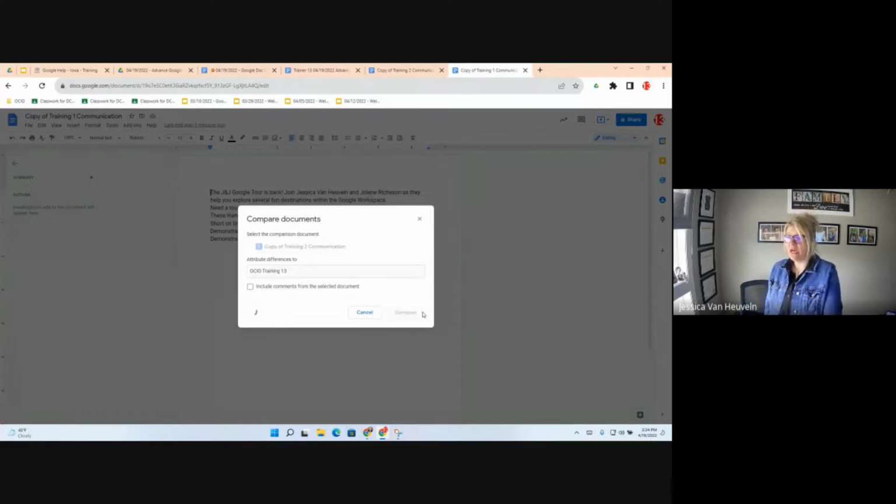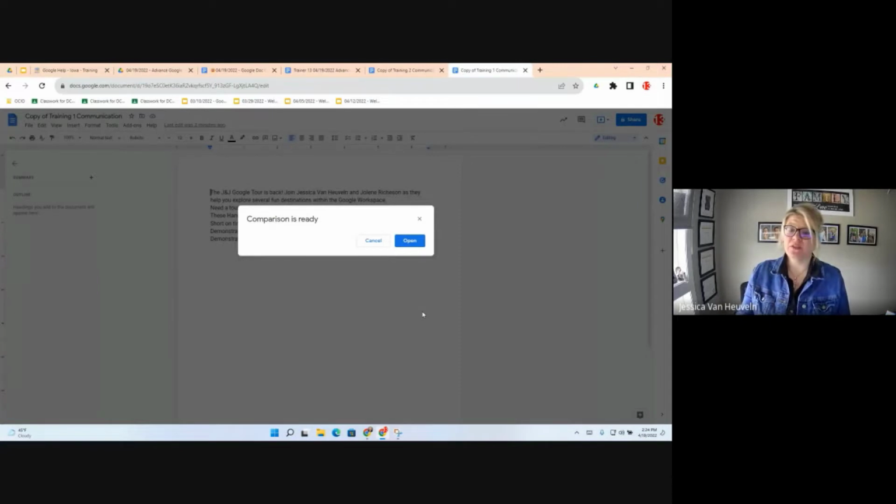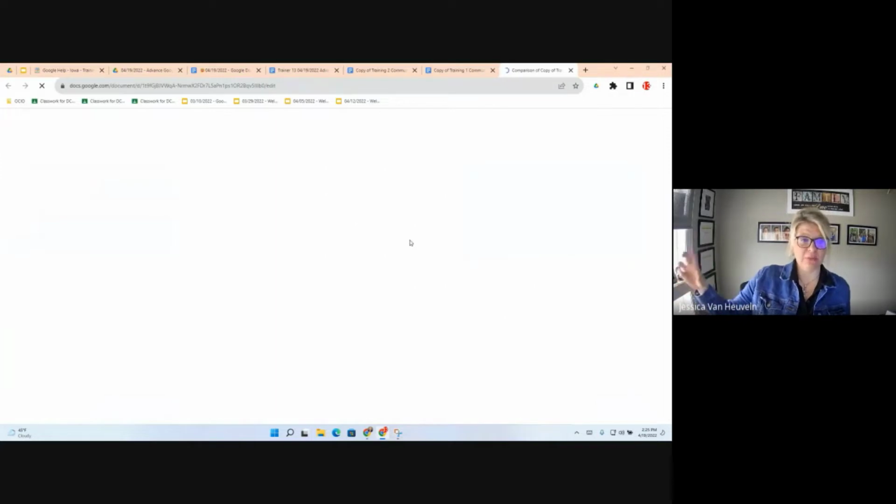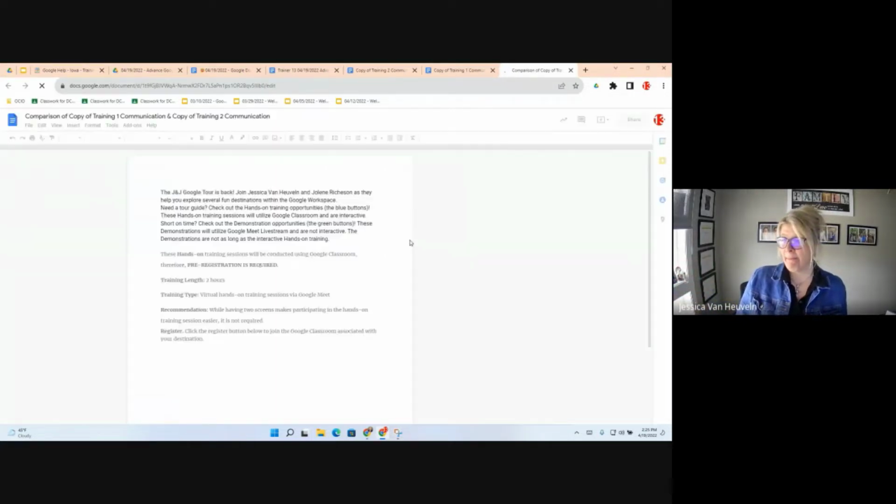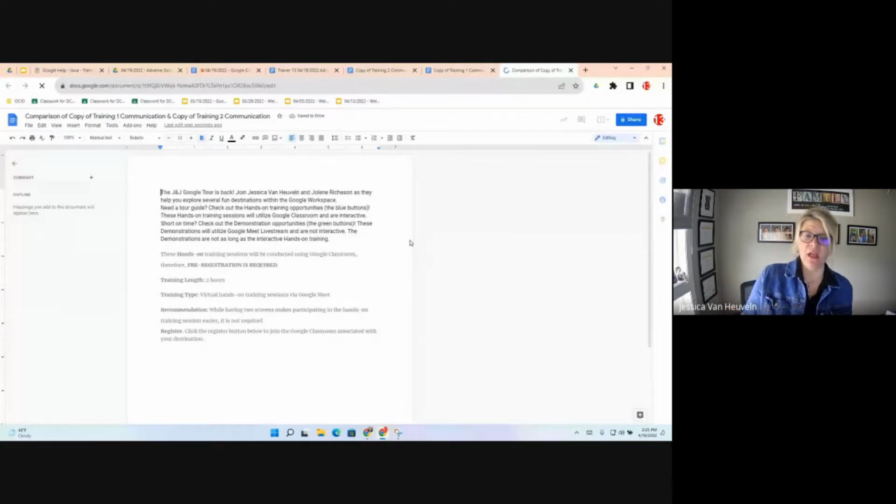It's making a new document. Comparison is ready. All right, let's open that up and see the differences. It will give you some comment threads, and the attributes were changed by trainer 13. Some color differences help determine what is what. And you can see the differences between the 2 documents without physically comparing the 2.